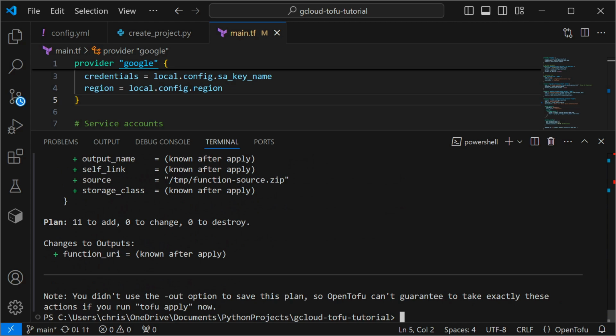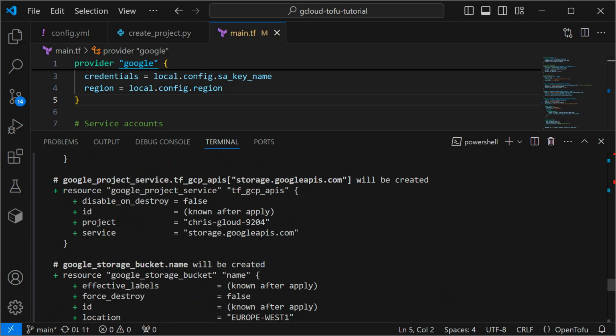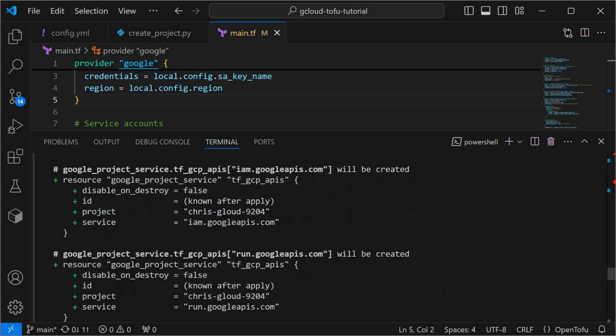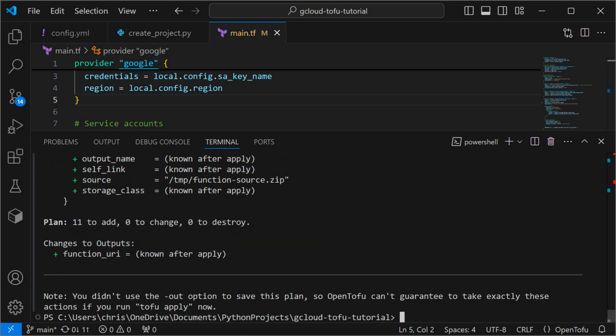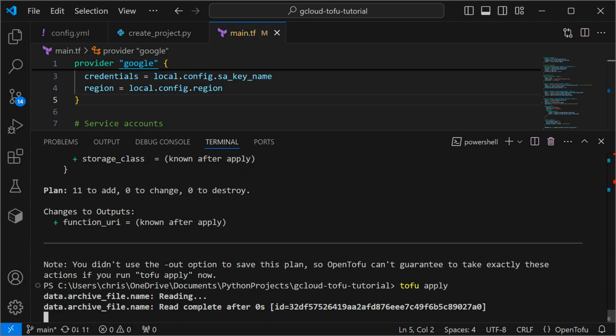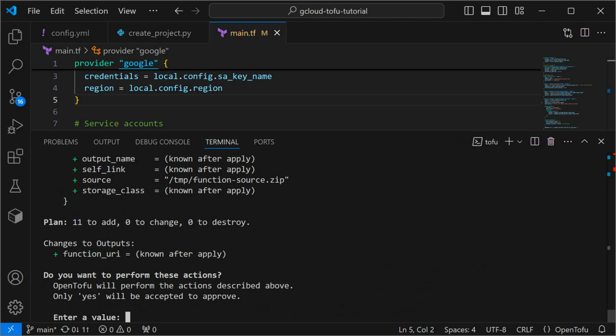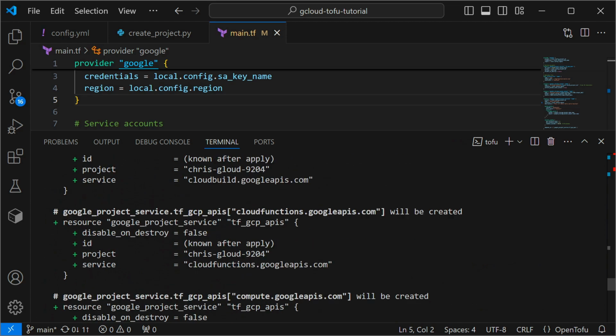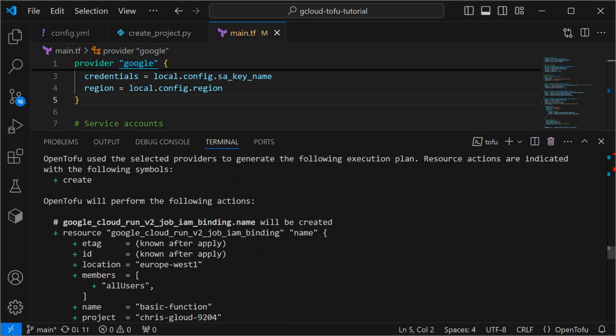We'll look at the plan again just now, but this essentially tells you everything that's going to change, but it'll do the same thing when we say tofu apply. So this gives out the same plan and it'll tell you everything that it wants to change on your Google Cloud project.